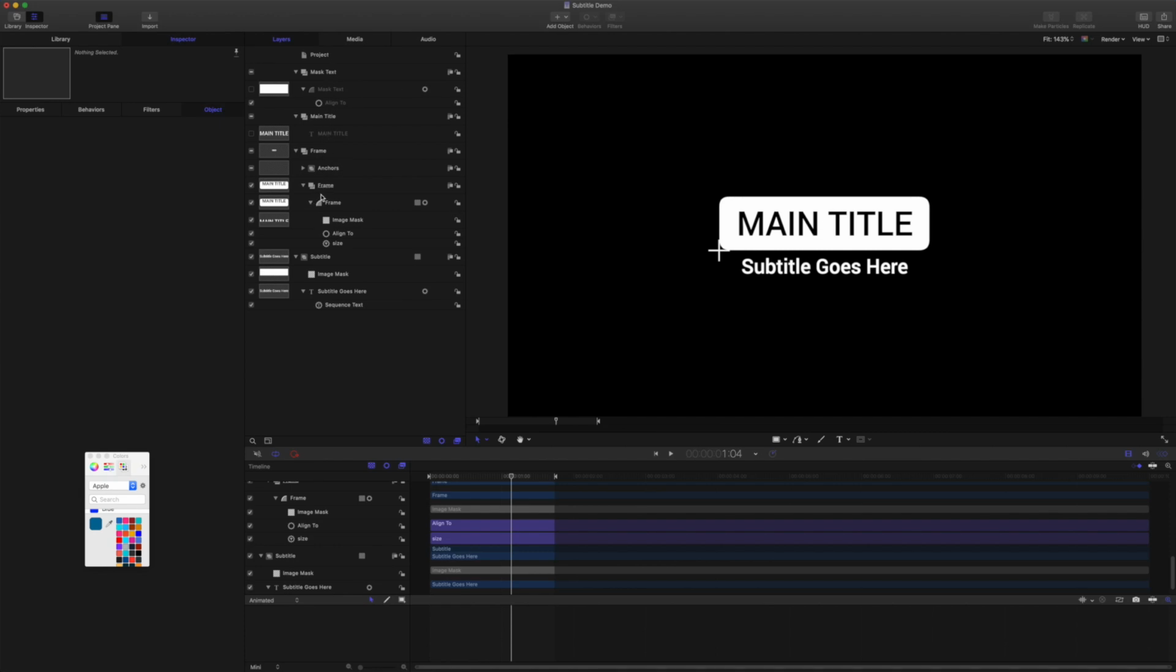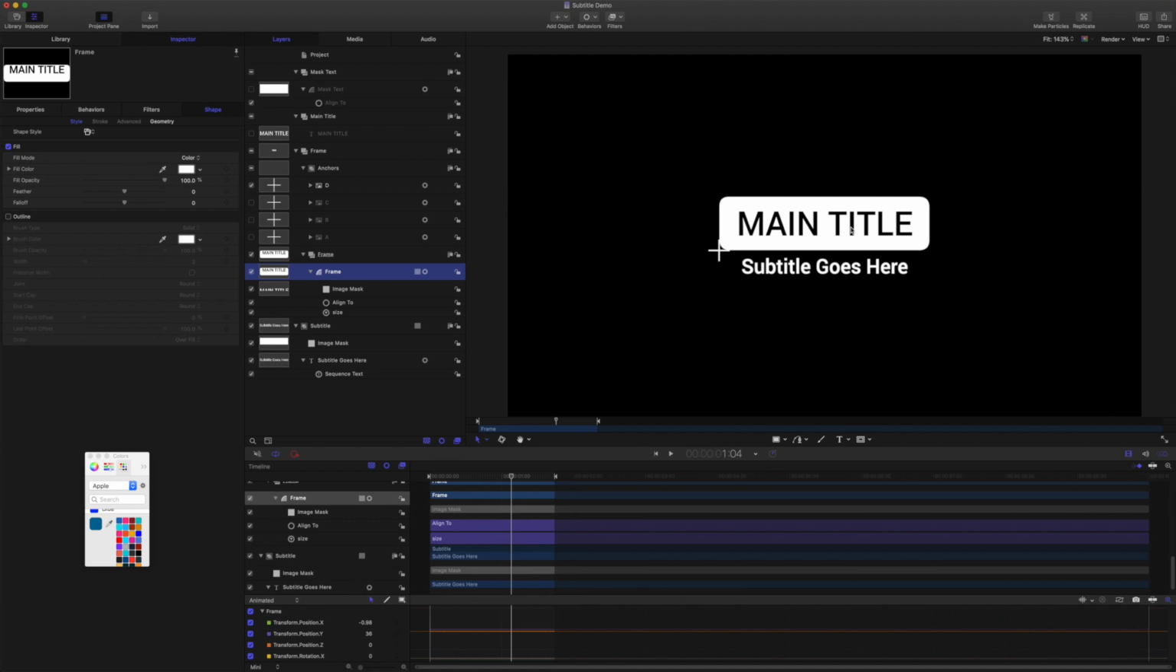Here's my frame right here, and this is the 4-point link frame that we did before. So all those anchors that we bolted on are there, but I've just turned them all off and I just have D visible for now. Okay, I have the main title text here. It's stenciled into the frame. The frame is on and it's masked to the text to create this cutout effect.